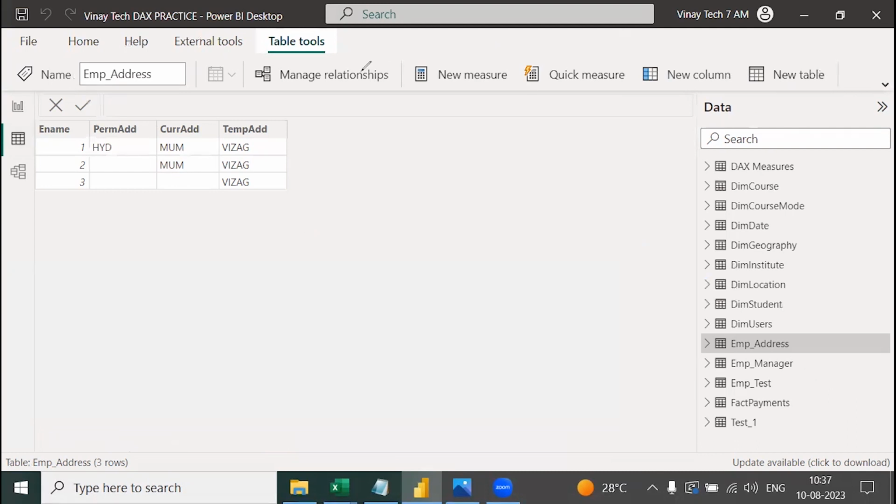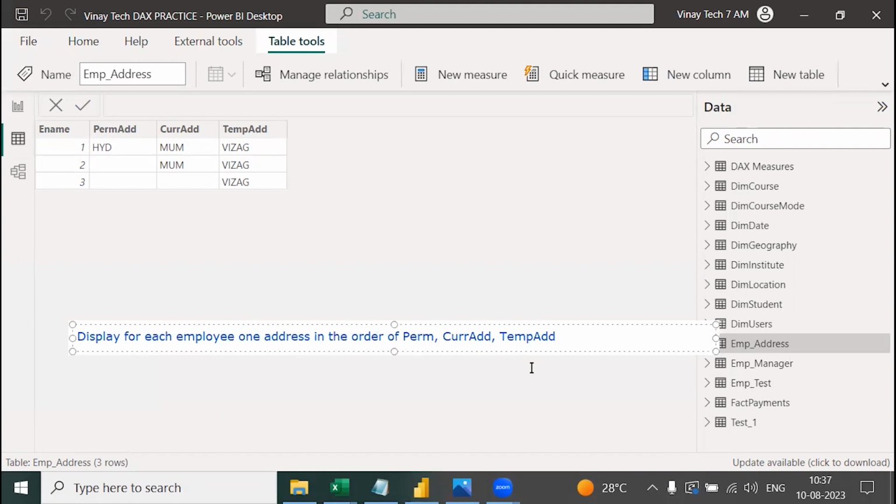What is my question? Display for each employee one address, or one address in the order of permanent. If it is not available, current address. If this is not available, temporary address. So I need this result.